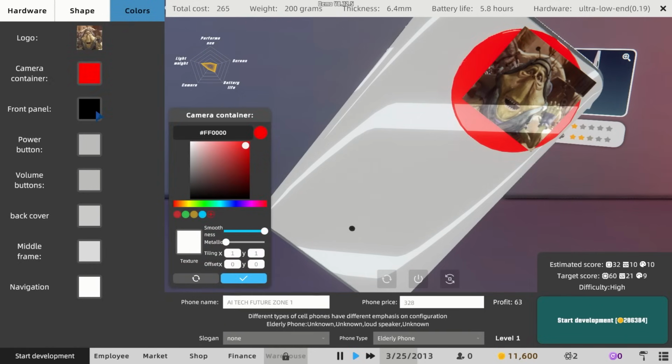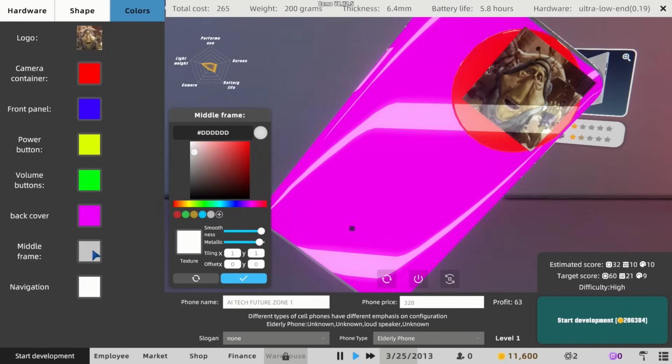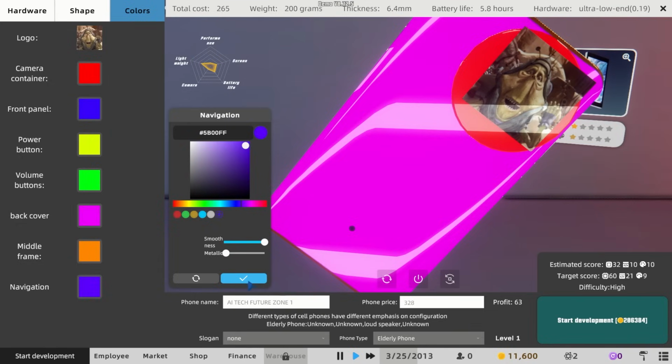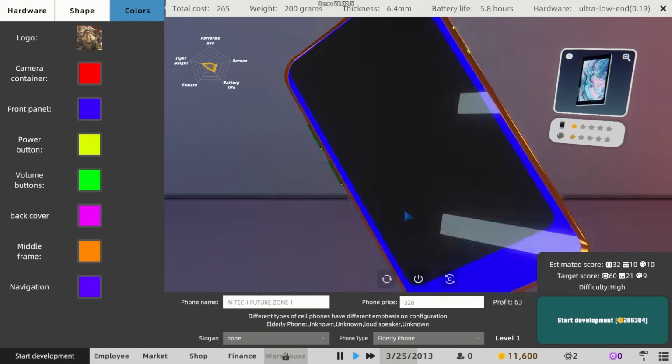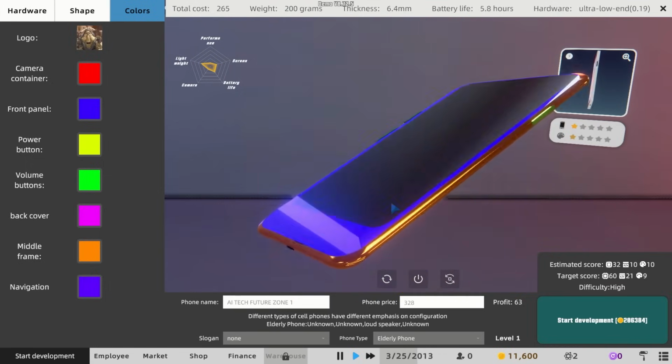Colors is the most important, so we'll go red. Then we'll go blue. And for power, we gotta go yellow. Then for volume, we go green. Back cover, it's gotta be purple. Don't have any orange yet. What am I missing? Red, orange, yellow, green, blue, indigo, violet. I guess an indigo color. Perfect. The clown phone.